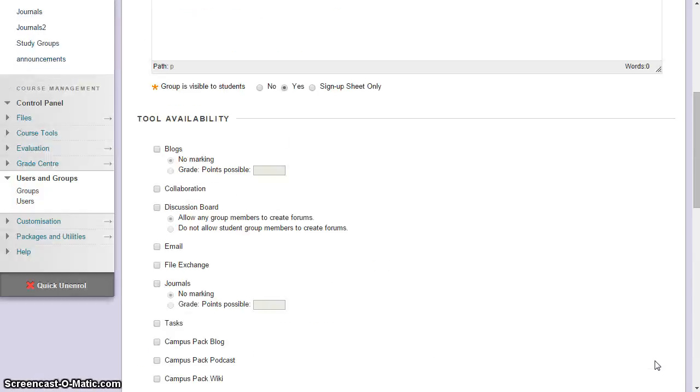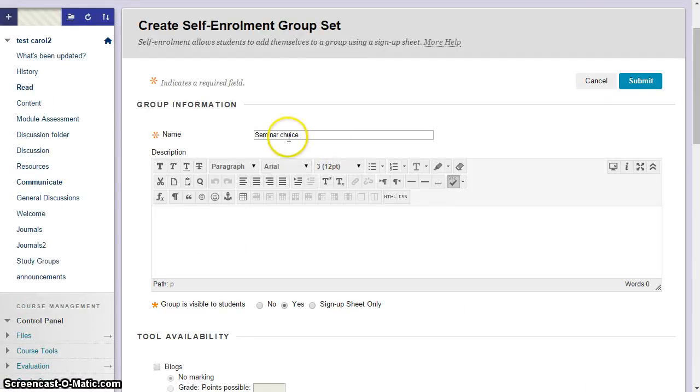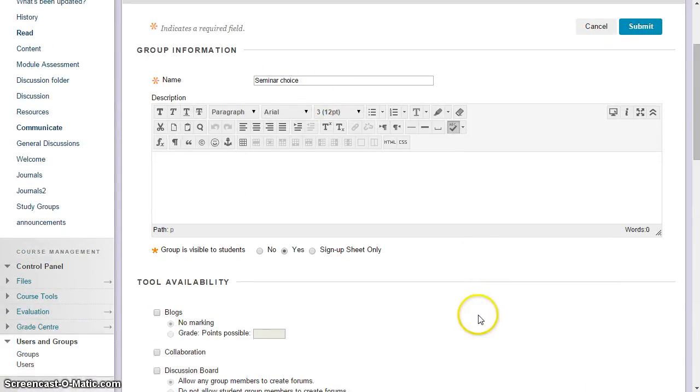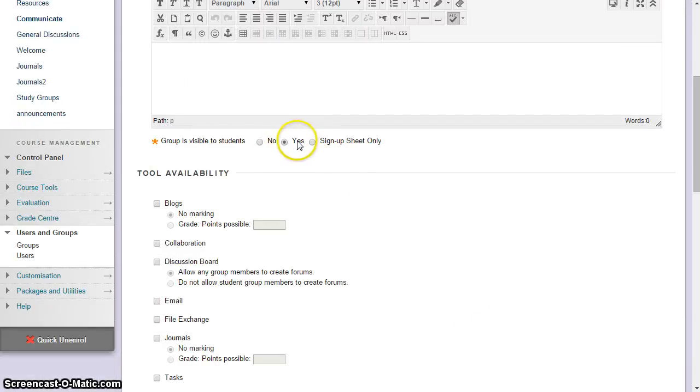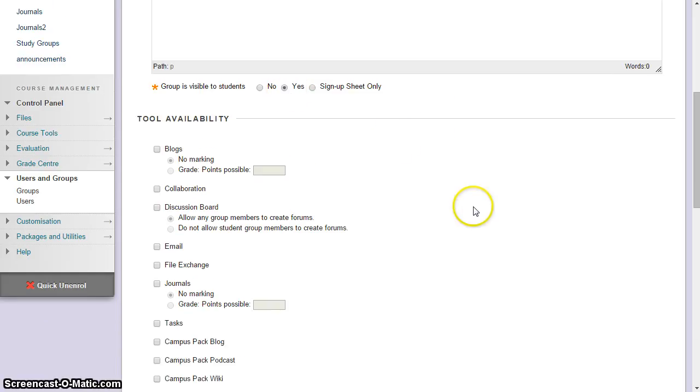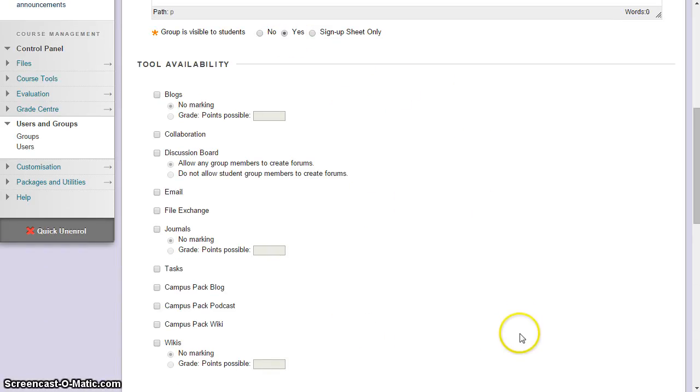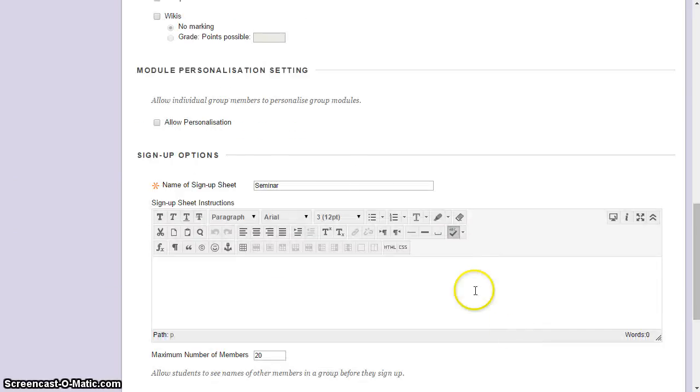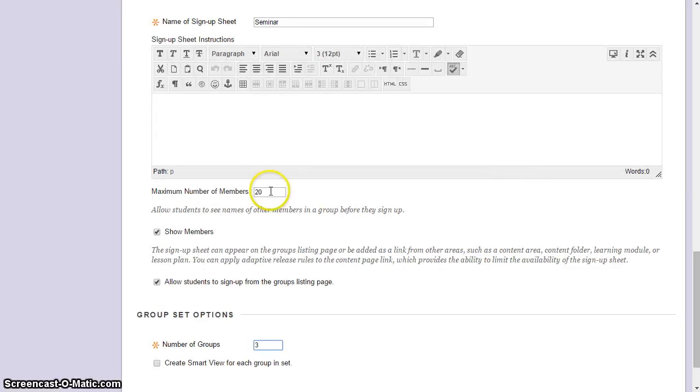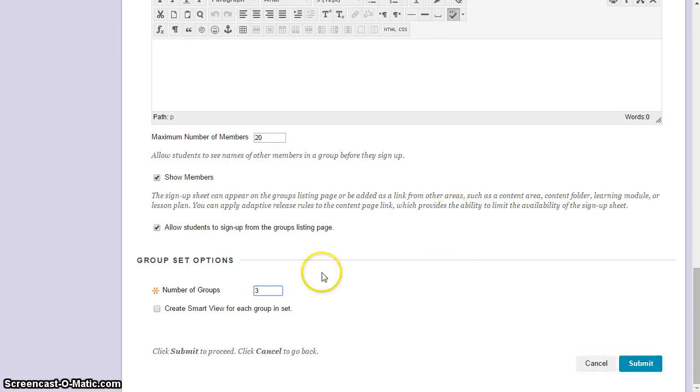But just to review, we've got the name for the group set. We want them to be able to see it as a sign-up sheet. We're not going to give them any tools just yet. We're not going to allow personalization. The sign-up sheet name is the start word, which you'll see on the next page. We can allow 20 to each of these groups, show members, show on groups listing, and we want 3 groups.